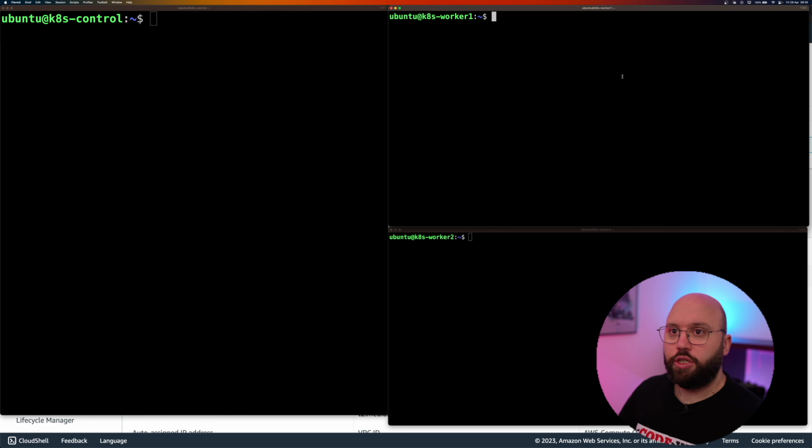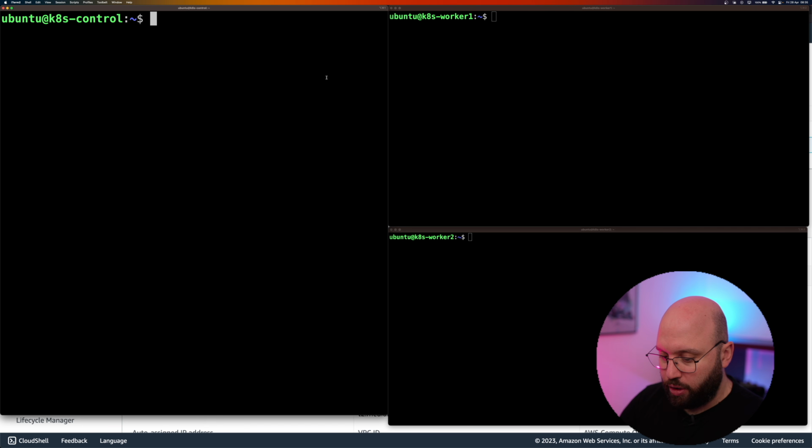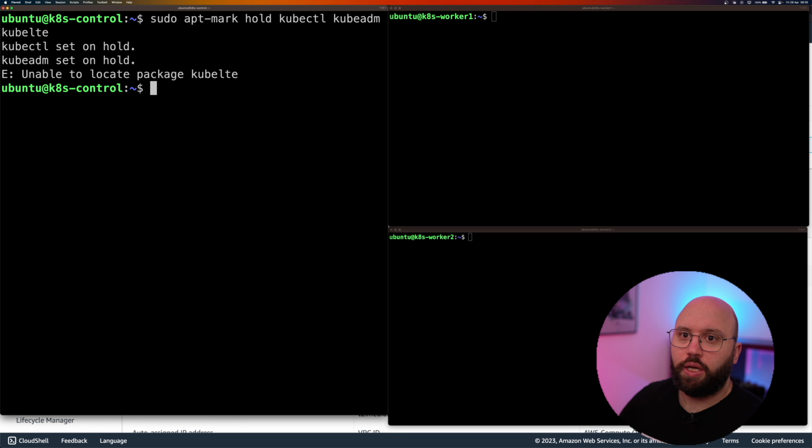So the next step is we want to implement some control over the versioning of the Kubernetes packages that we have just installed, and we don't want them to automatically update when there's a new package. So we want to hold the update until we update manually. And to achieve this is pretty straightforward. All we have to do is put sudo apt-mark hold for kubectl, kubeadm, and kubelet. Now we can see they are on hold.